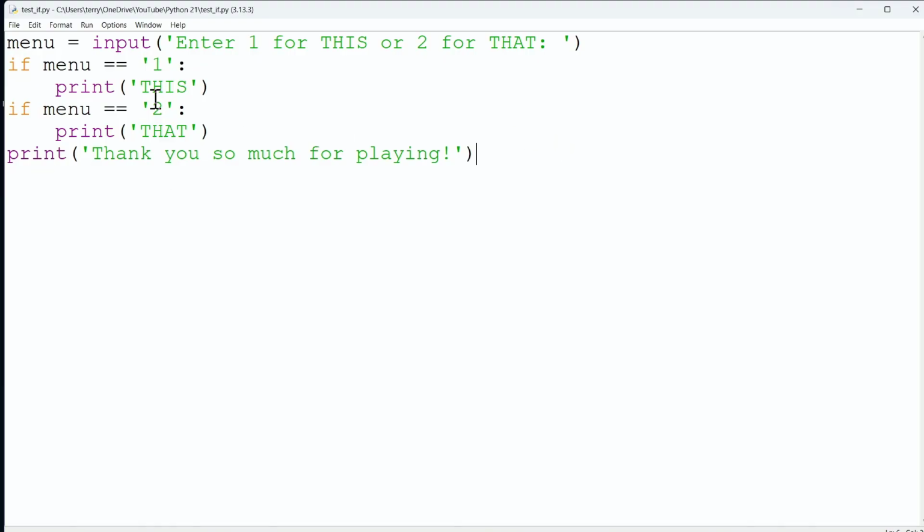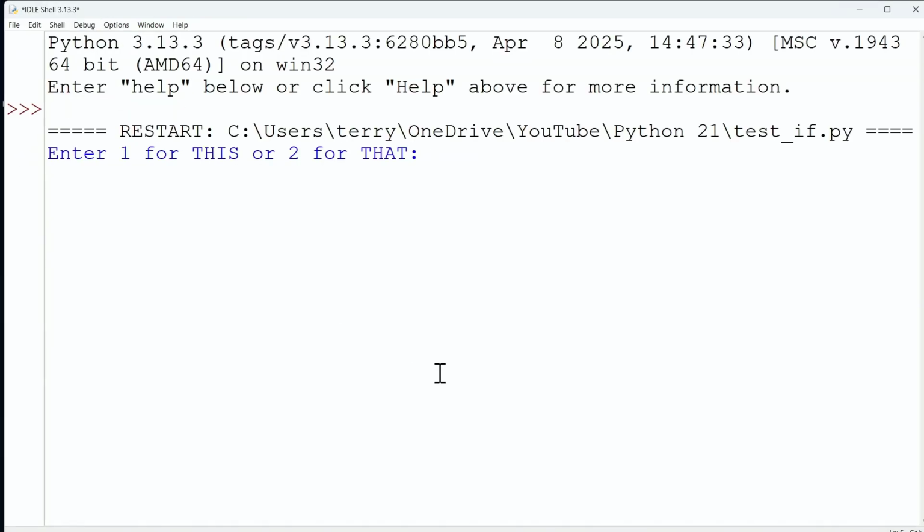Now, wait a minute here. What if they hit something that is not 1 or 2? Well, first of all, I want to see that running. So enter 1 for this and 2 for that. Let me enter 4, for example. What happens? Look at that. Just as we might expect.